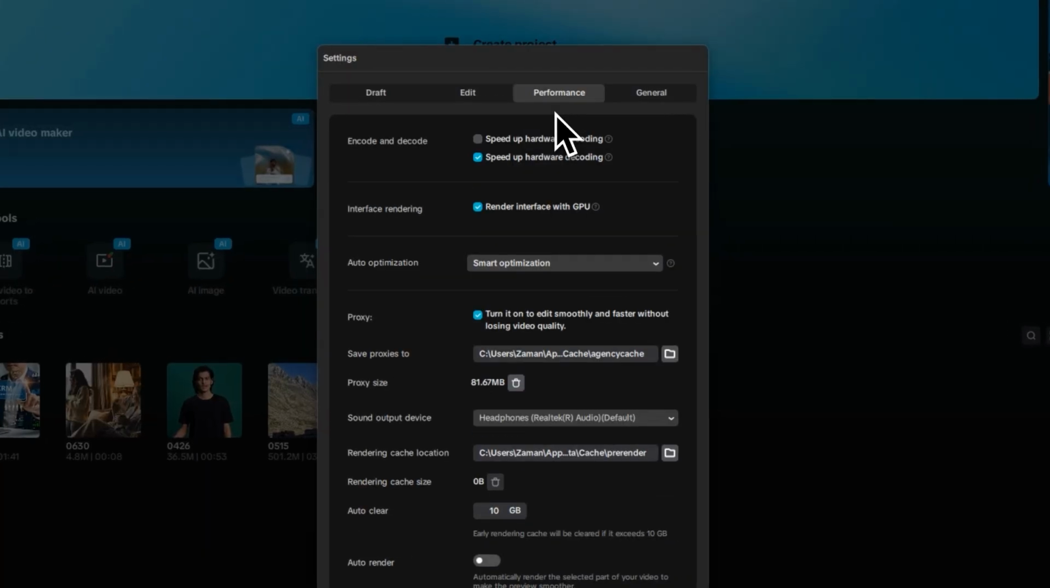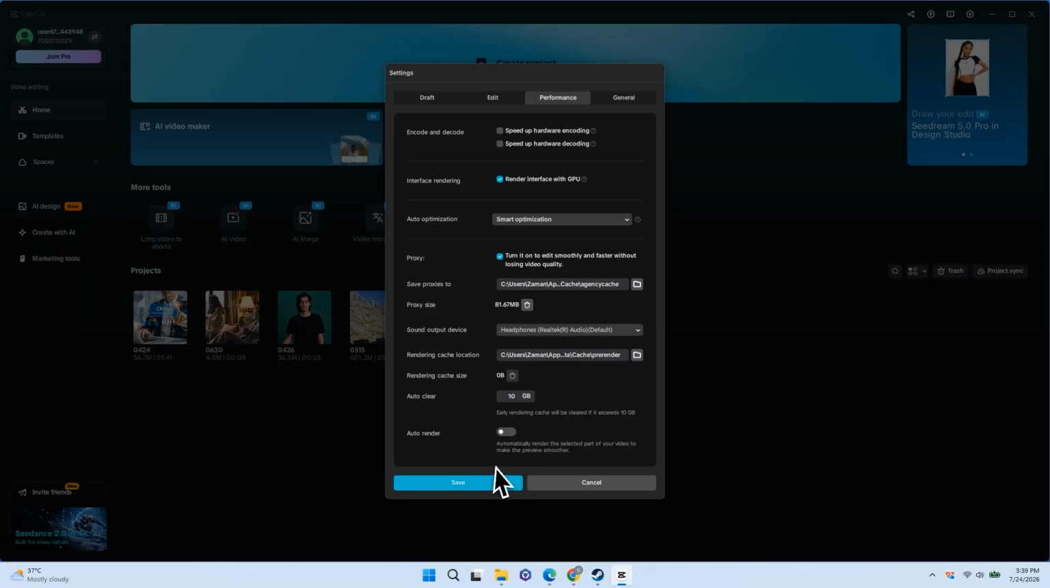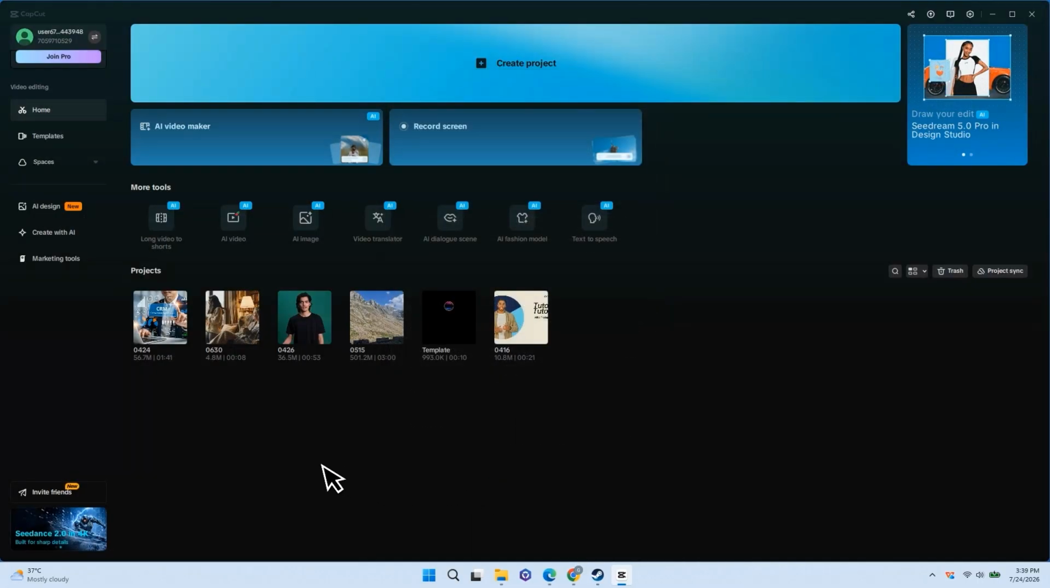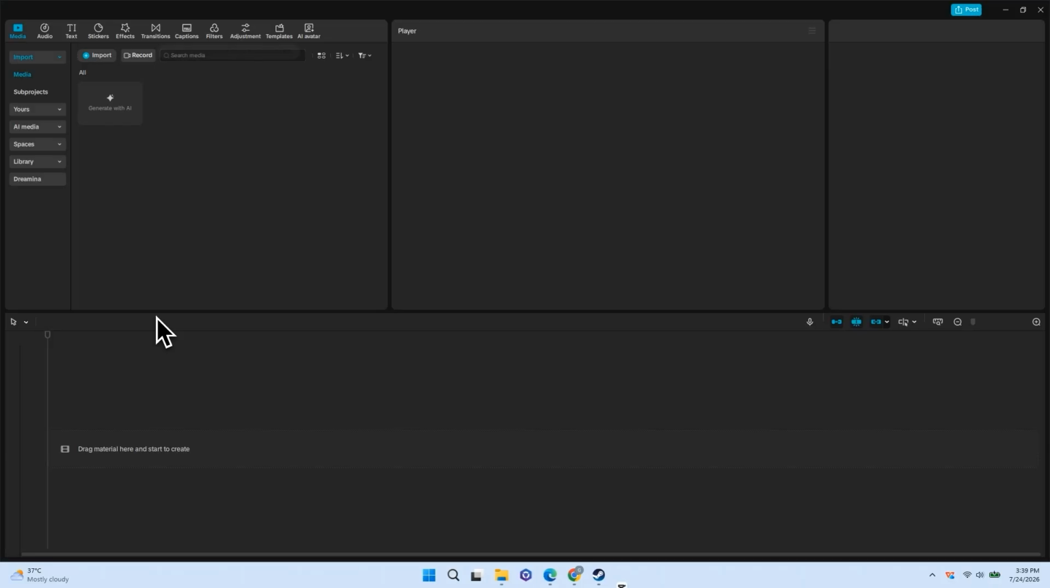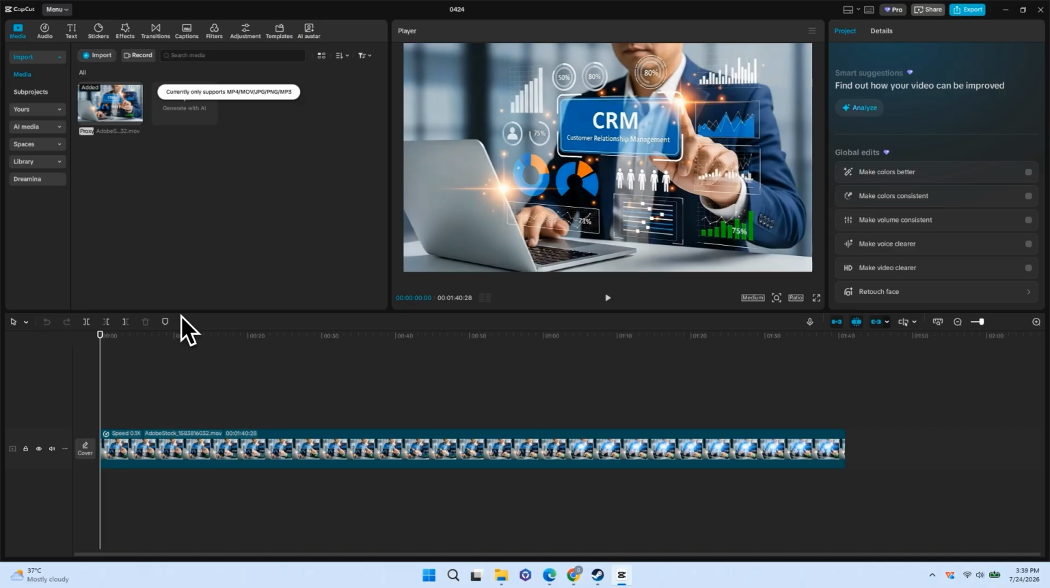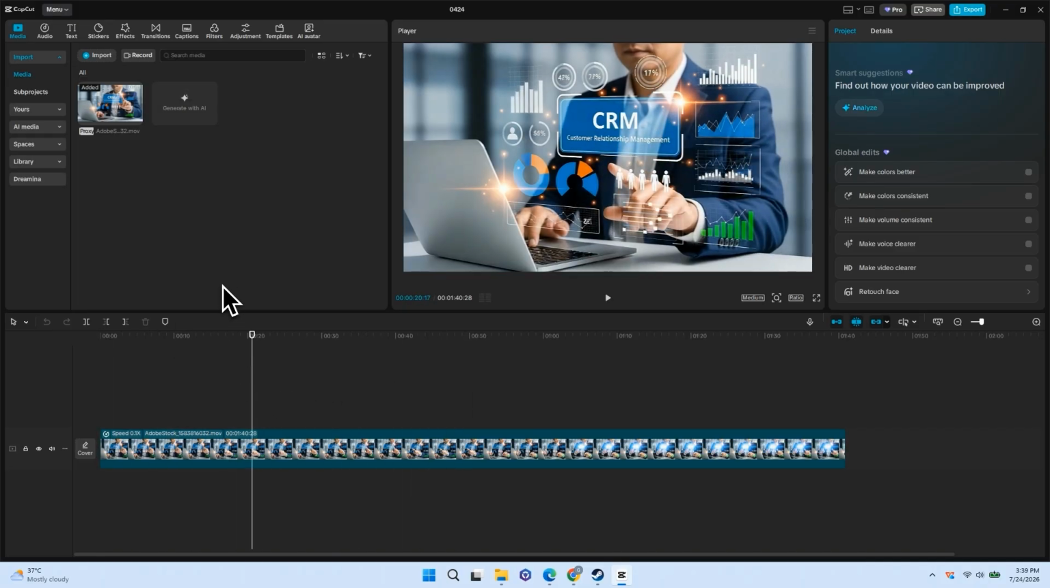Finally, open the Performance section from the top navigation. Find the options related to hardware encoding and hardware decoding, then disable both of them by unchecking the boxes. Once you've changed these settings, click Save. Return to your CapCut project and check the video preview again. The playback should now be smoother and more responsive. And that's it.